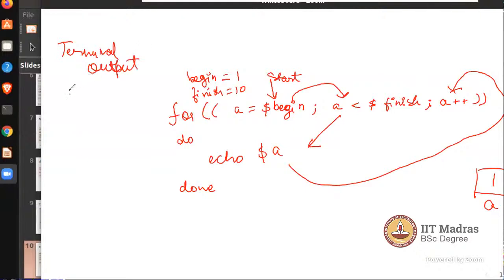What we have printed, guys? 1. Now we'll execute this statement. What will be the value of A after executing this? Anybody? It will be 2, right? Because A++ means incrementing by 1. So now the value of A becomes 2.